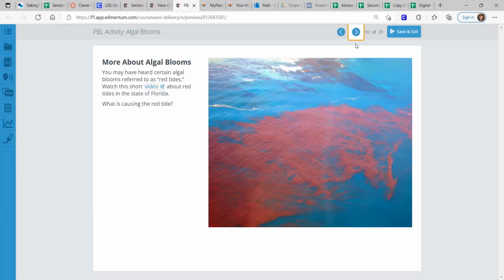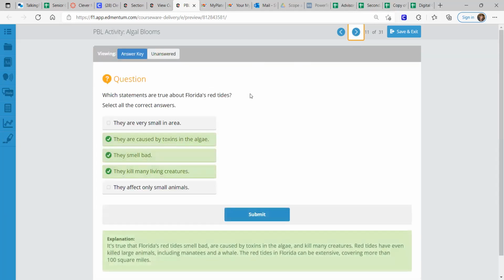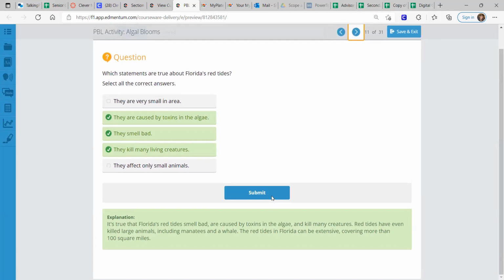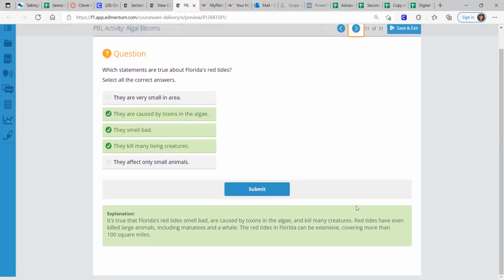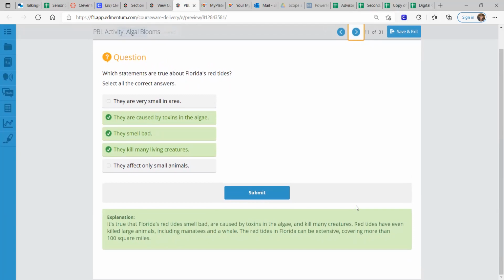What is causing the red tide? They are caused by toxins in the algae. They smell bad and they kill many living creatures. It's true that Florida's red tides smell bad. They're caused by toxins in the algae and they kill many creatures. They've even killed large animals like manatees and a whale. The red tides in Florida can be extensive, covering more than 100 square miles.